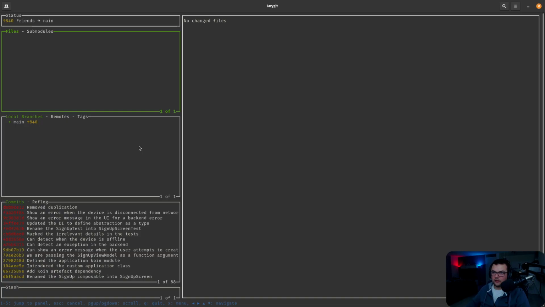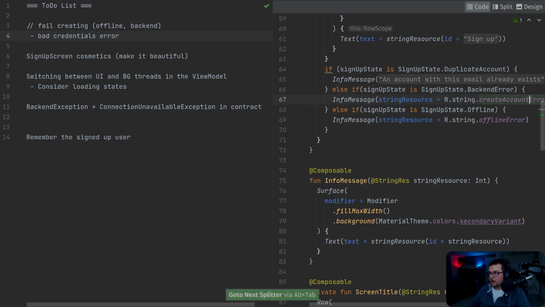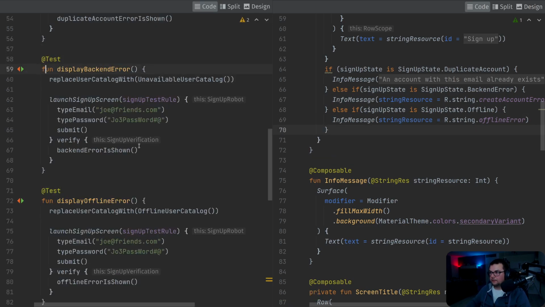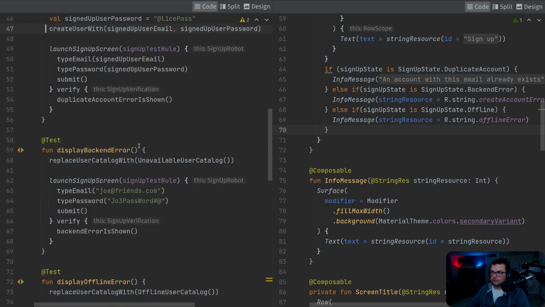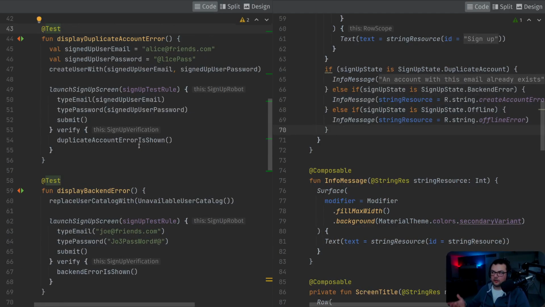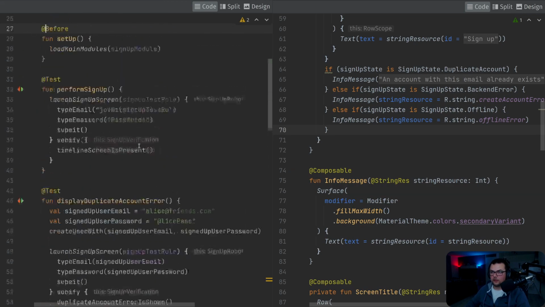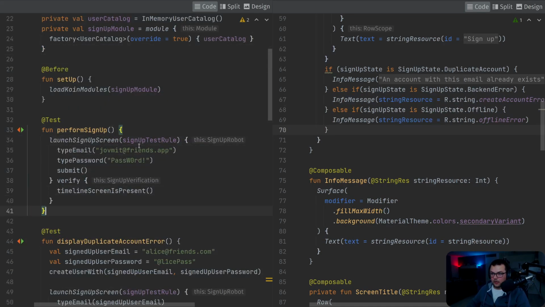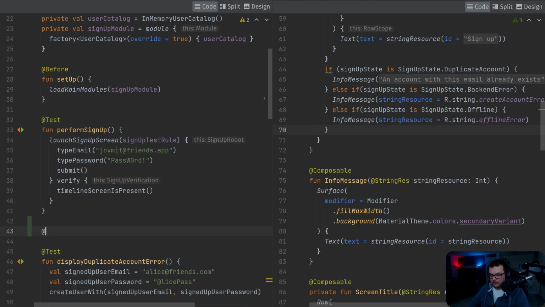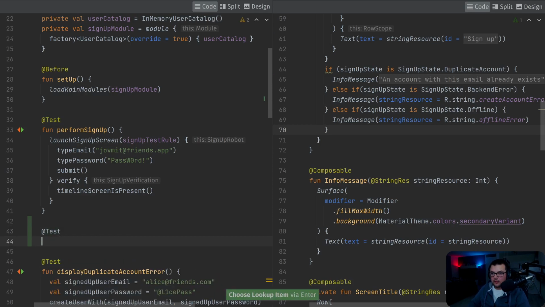And now if we go back to our to-do list, the bad credentials error, they are the things that are left in the UI. So basically we want in our UI here to also show when we type bad email or bad password, to make sure that we are showing that as an error to the user. So let's go ahead and create a test for that.